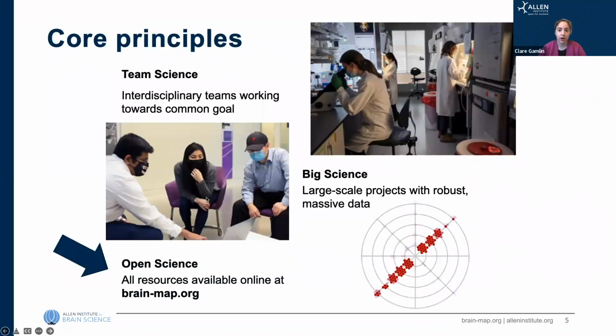So our core 3 principles guide all of the work that we do. Team science and big science mean exactly what they sound like. And we also are guided by open science. And that means that we share all of our resources, data analysis tools, products, and our own research findings for anyone to use in their work, including for educational purposes. And this is what makes the Allen Institute truly unique.